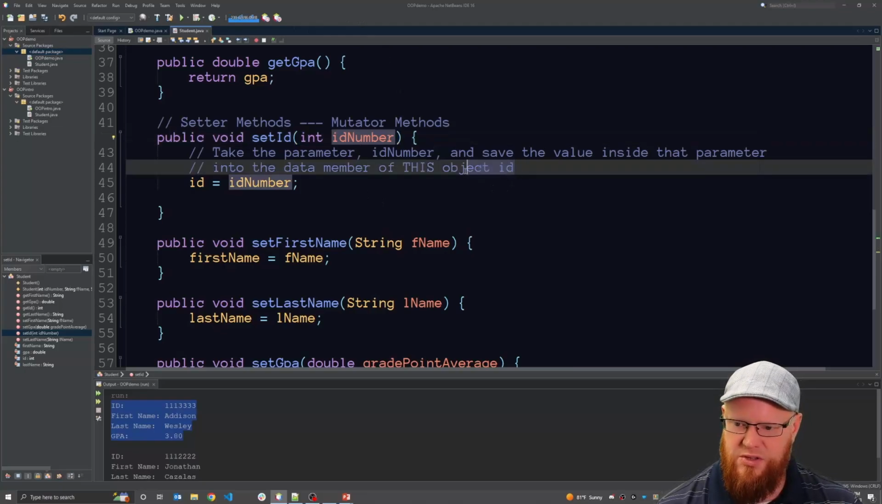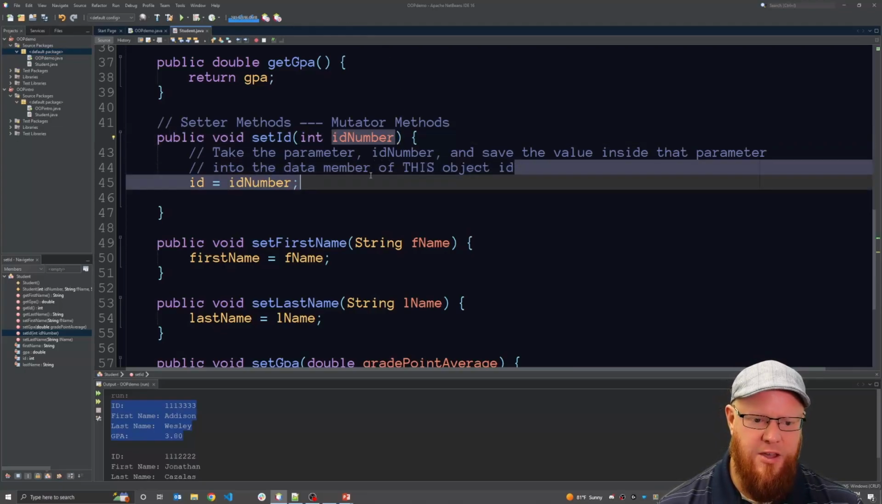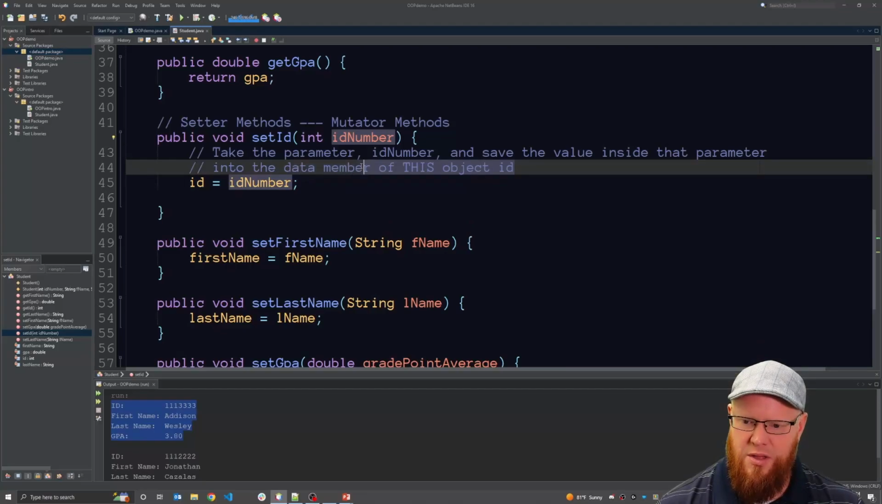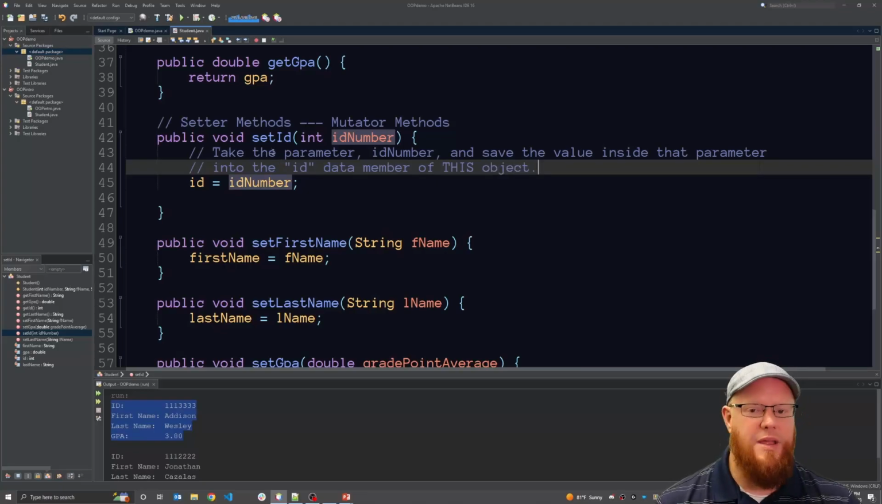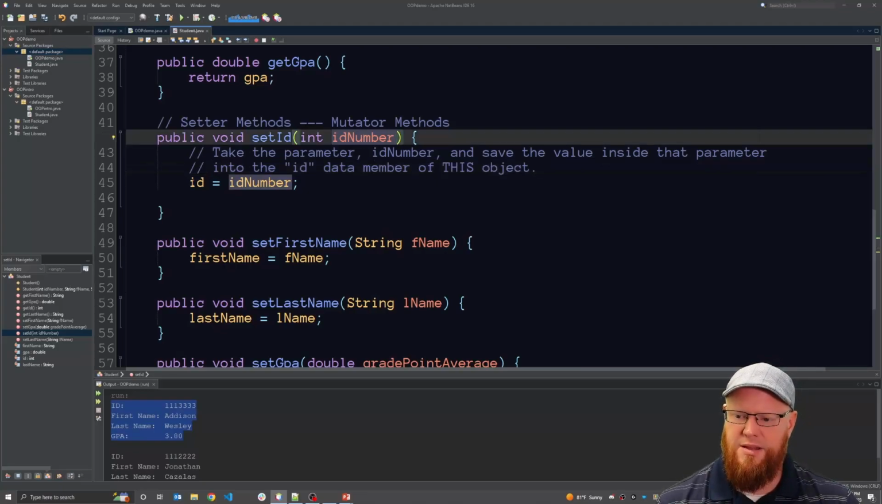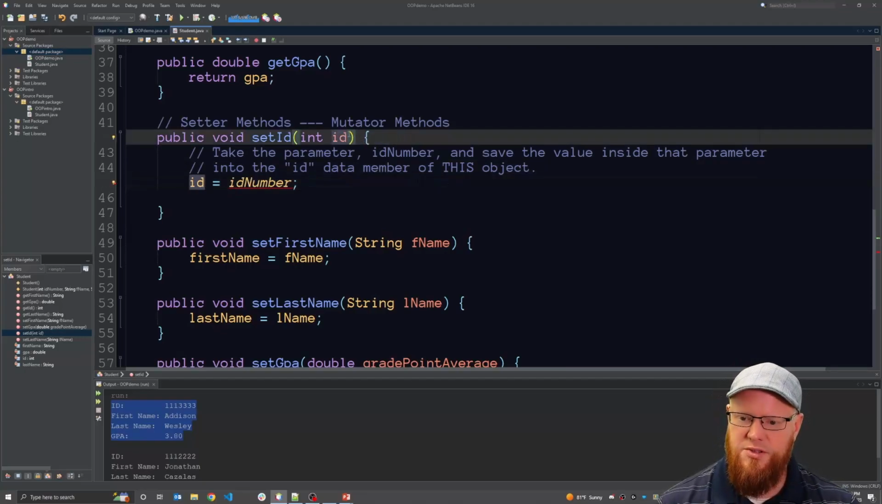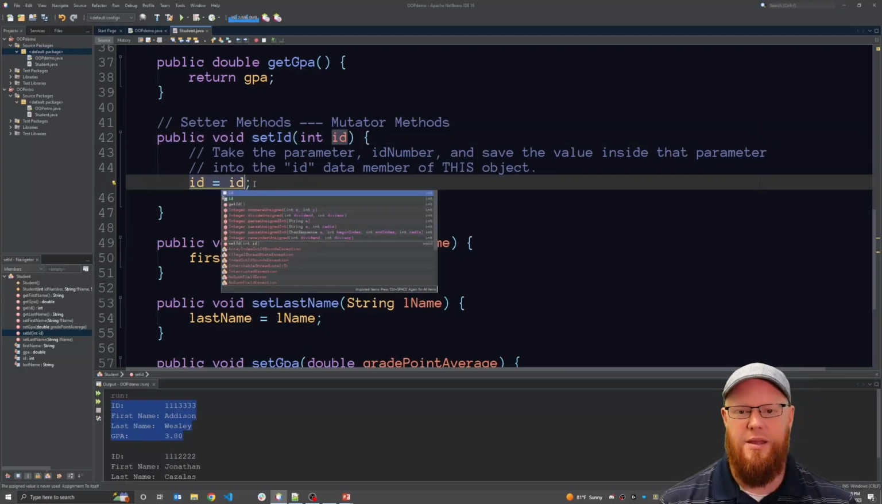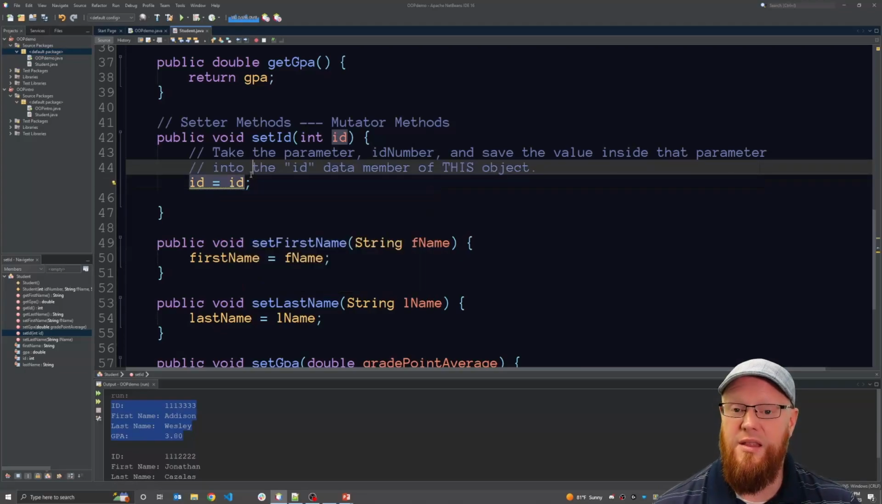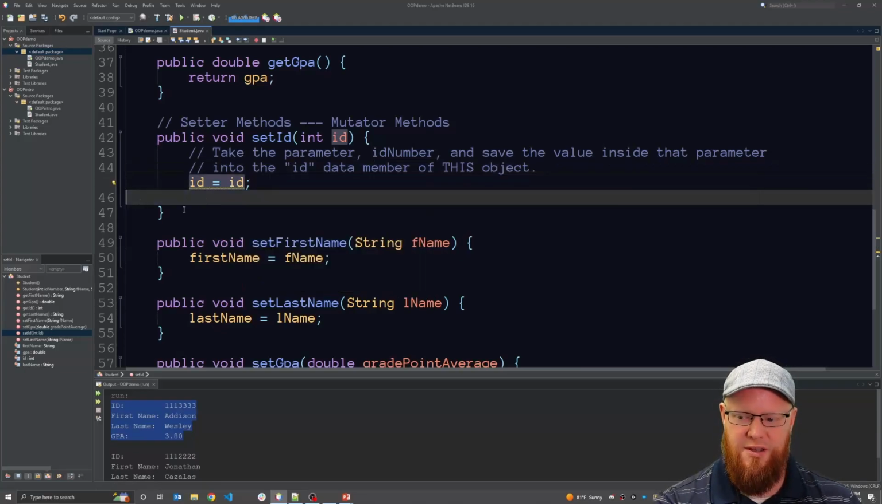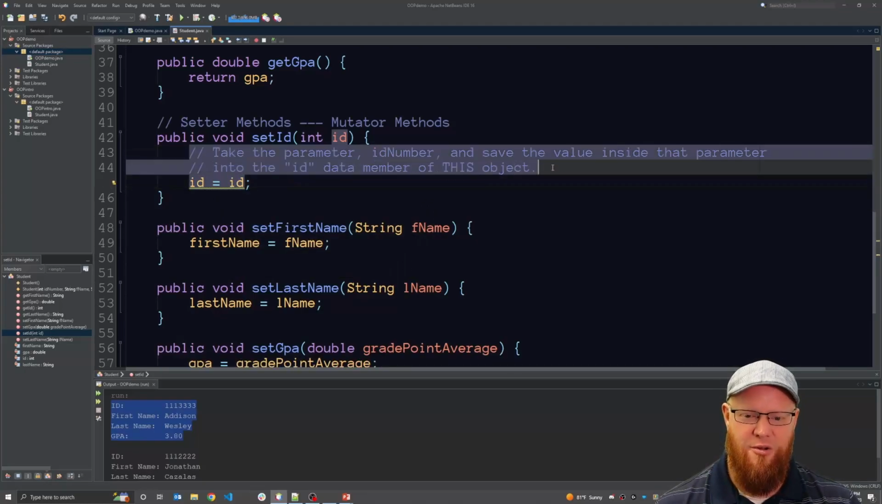And let me even reword this. Save the value inside that parameter into the ID data member of this object. That's what we're doing. Take ID number and save it into the ID data member of this object. Well, that's what we want to do even if we type ID right here, but it doesn't work that way for the reason already mentioned. And what's the solution? The solution is super easy, as long as we understand what I've written right here.